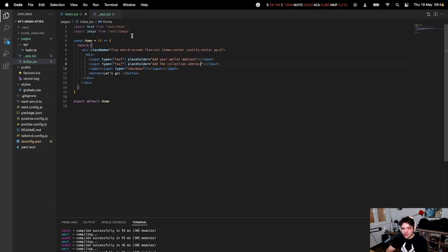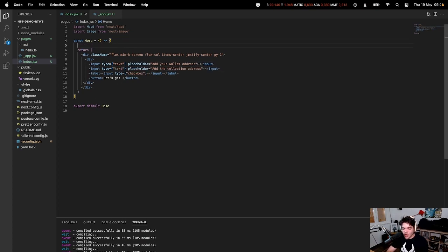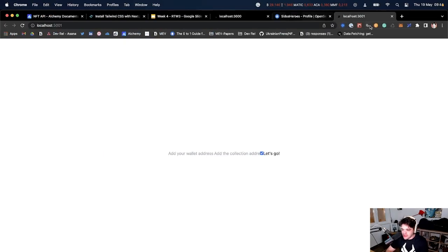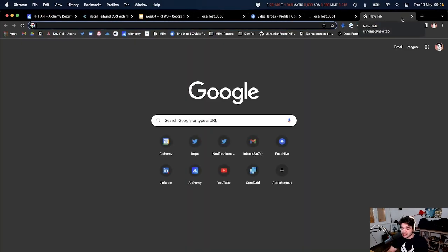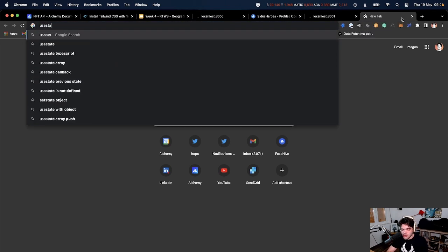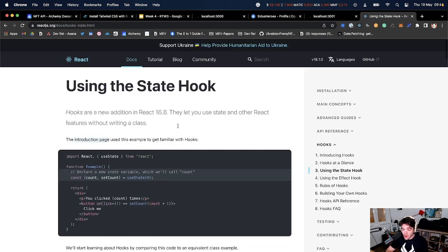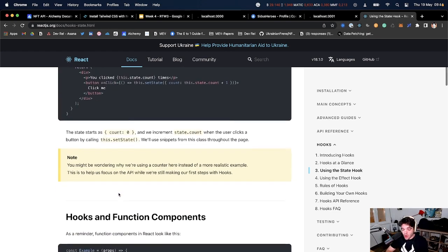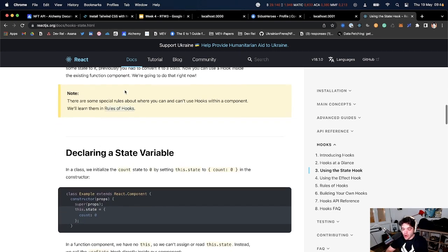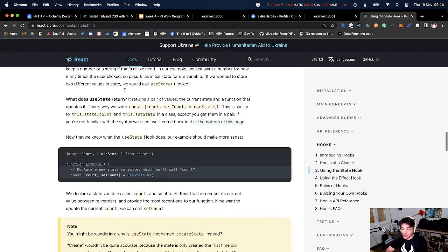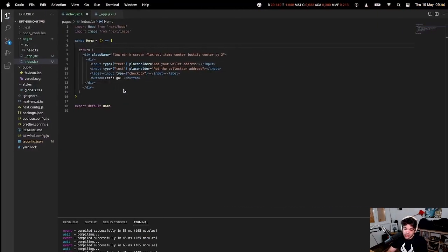The first thing I want to do here is to create a new variable that will be wallet. So we're going to use a thing in React that is called useState. If you're not familiar with React in general and with React hooks, their documentation is amazing. So you can just write useState, for example, and the first link you'll see is the reactjs.org website, where you can see all the examples and explanations of how the useState hook works and how to use it.